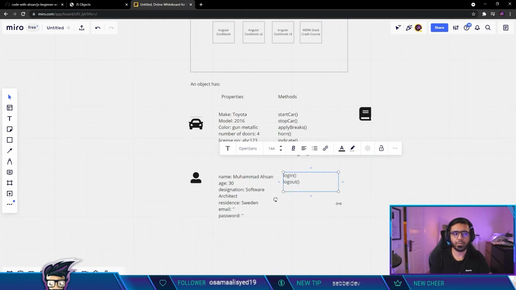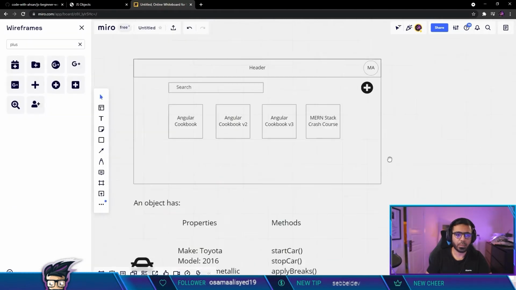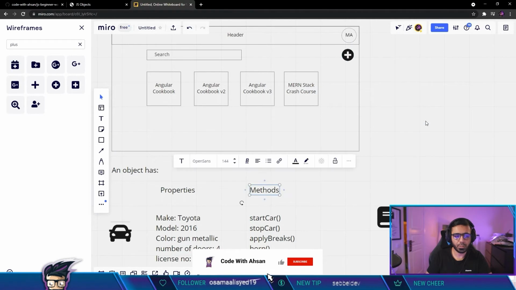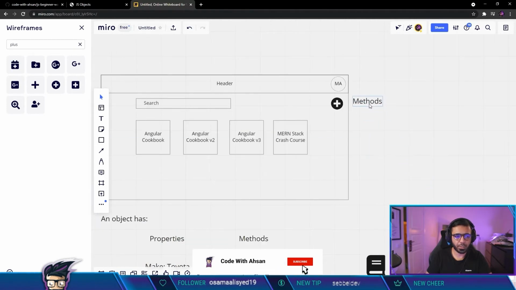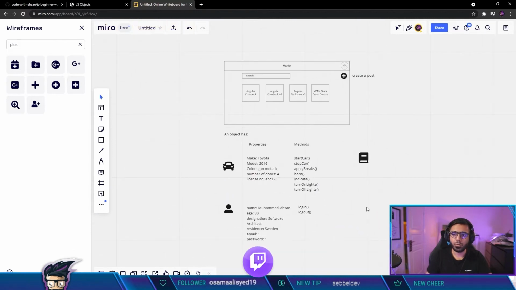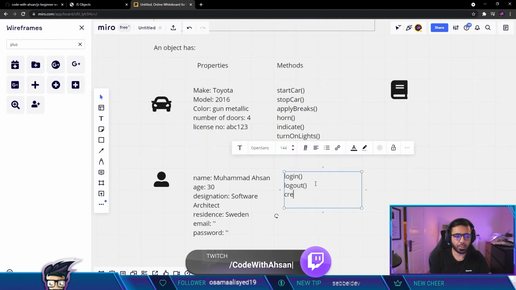Similarly, we could have something like, let's say, if this user is also able to create a post, and this plus button is essentially something that you can use to create a post, let's say. So if this plus button is supposed to help you create a post, then that means that you have a list of posts as well. So you could create a post. Similarly, the user could have a function that says create a post, delete a post by post ID. Let's say we have delete post, create post, update post, and that's it.